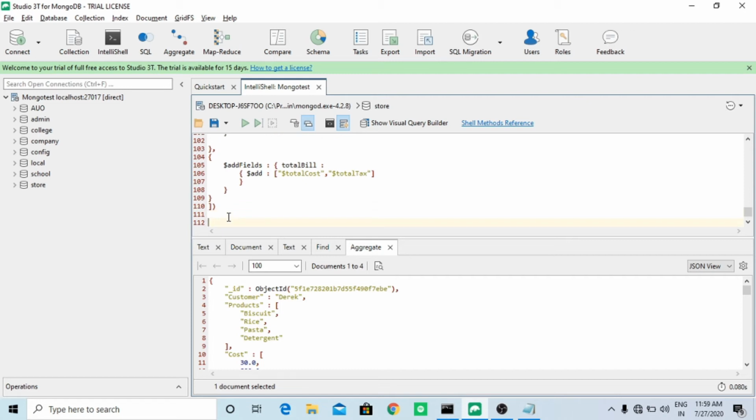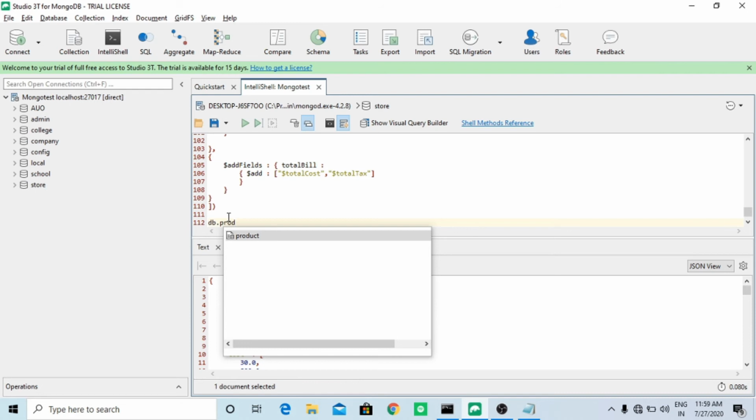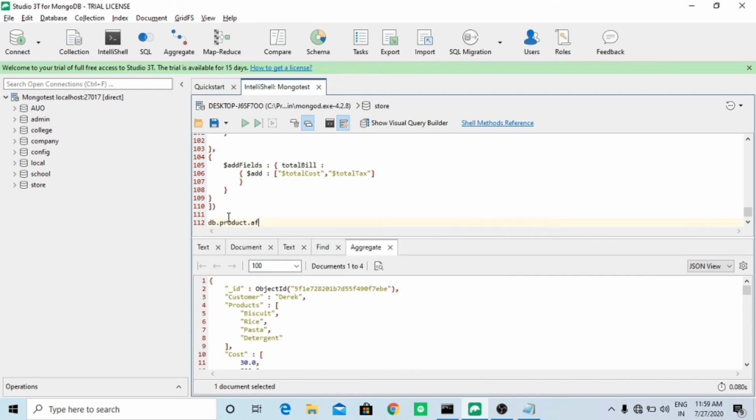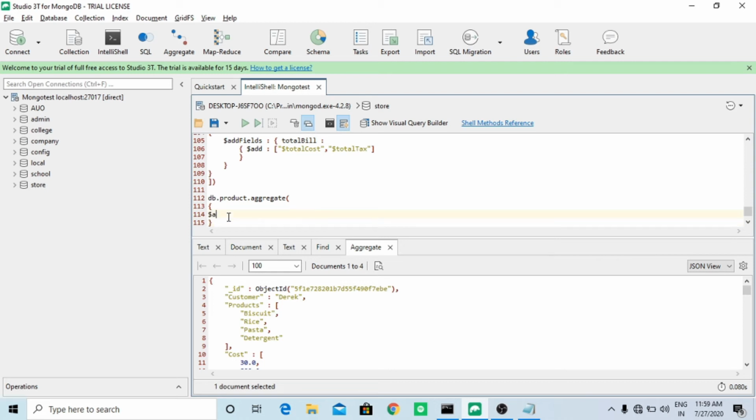So how that can be done? If I am having a field and I am modifying the value for that field, then it is getting overwritten only. So how that can be done? db.product.aggregate, then generate a pair of parentheses, generate a pair of curly braces. After that, write the name of the field by giving the add aggregation.